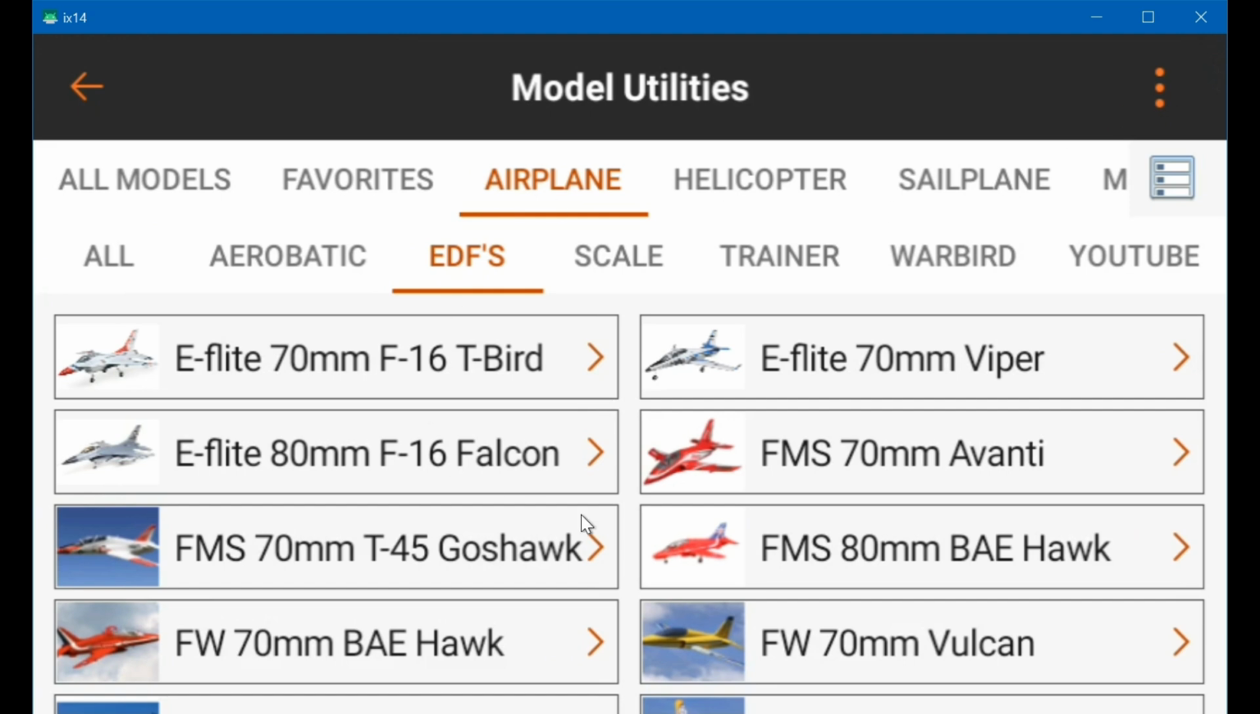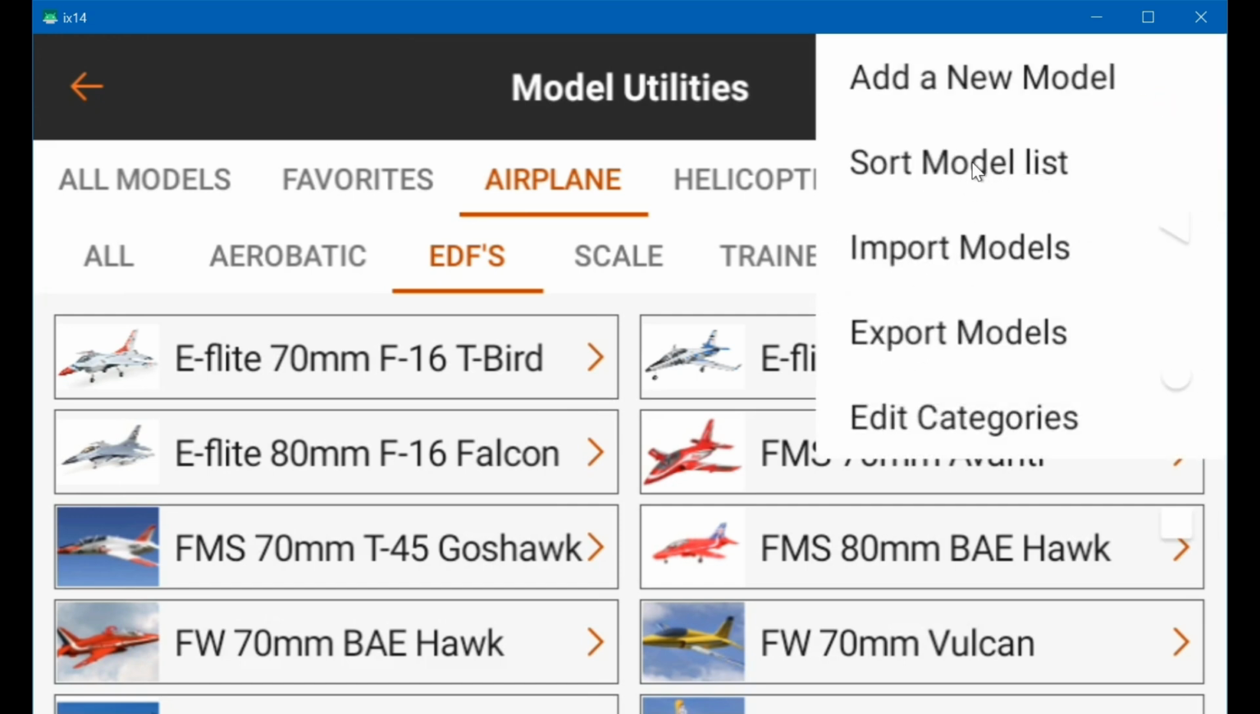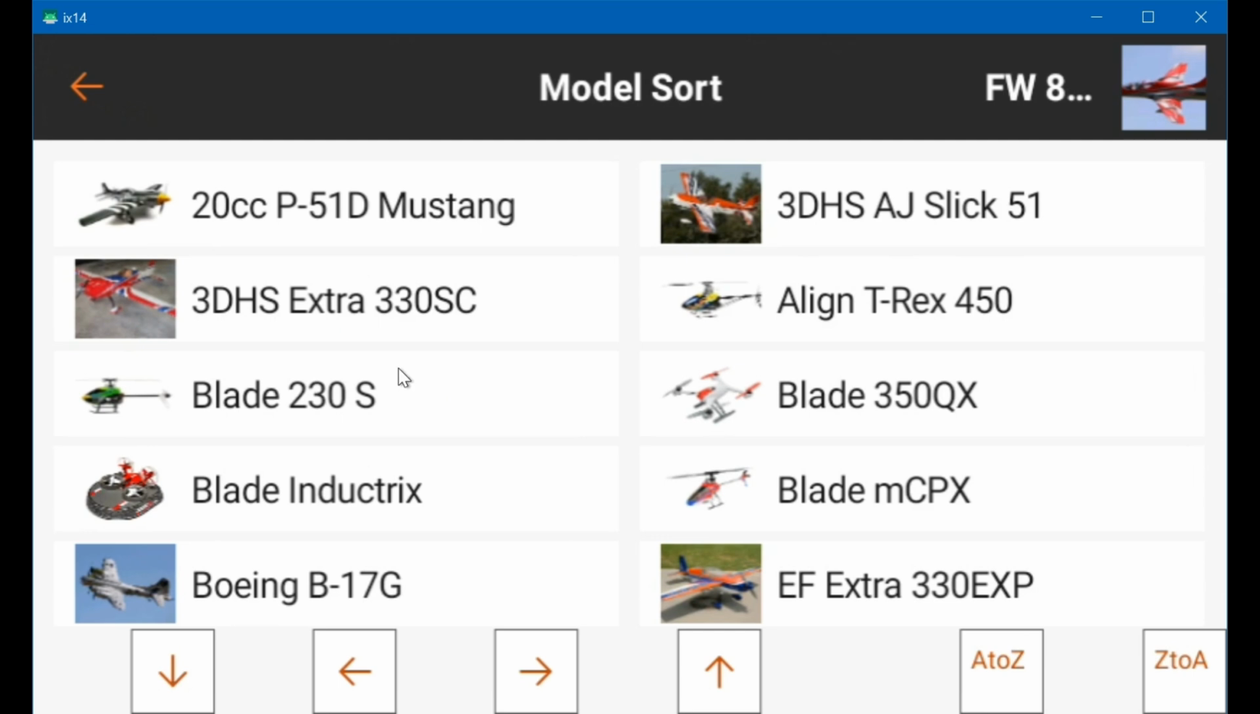first of all, when you're at this screen, let's see if this is the right three buttons to hit. You can sort your models, and you can have the iX14 automatically sort them alphabetically, forwards and backwards, Z to A. You can do that, say, after you've got a certain amount of airplanes set up, helicopters, doesn't have to just be airplanes, multi-rotors.